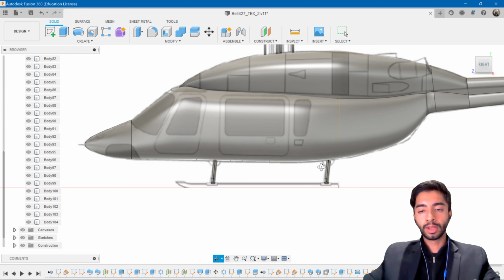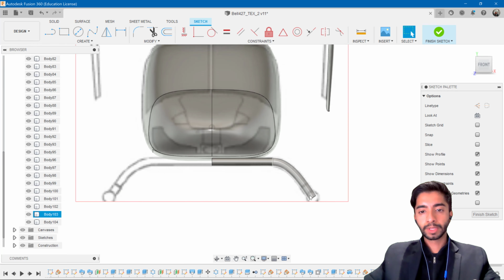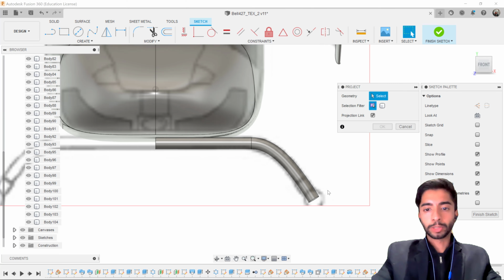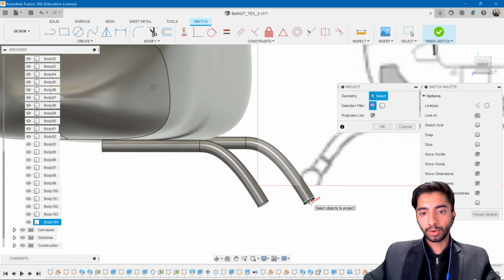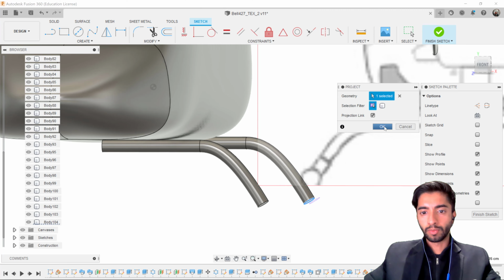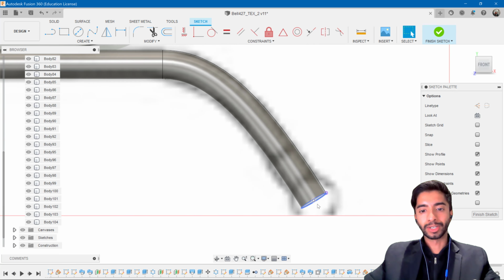So I'm going to press that, just go back to it, create a new sketch on top of this new plane. Okay, now what I'm going to do is I'm going to press P on my keyboard to project that one over there. So I know roughly what cross-section area that specific part has over there.